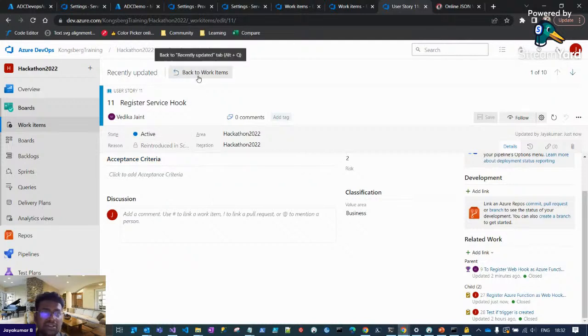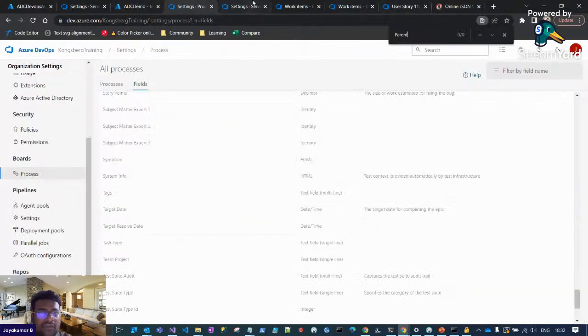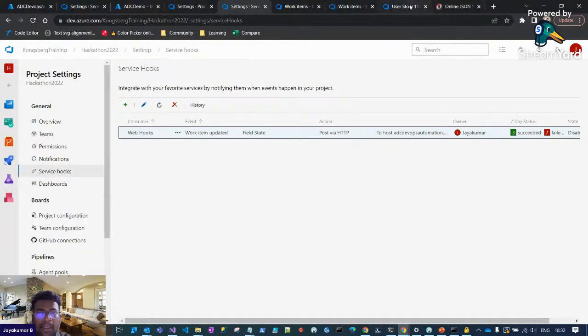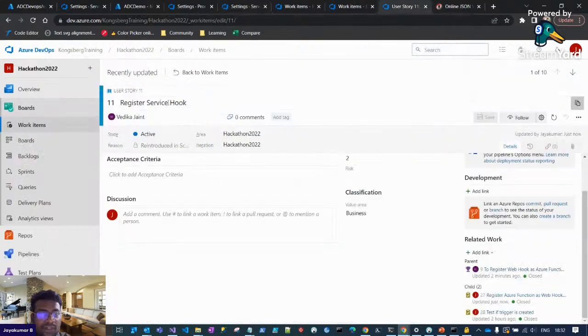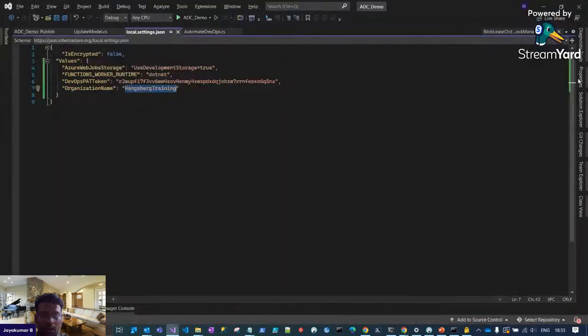This kind of scenario might be applicable in some projects for some teams, so we can do some automation here. That's what we are going to discuss. Now we have seen what service hooks are, what a personal access token is, what problem we are trying to solve, and what DevOps work items are. Now let's create some Azure Function code to do this. As I said, I have already created some code.